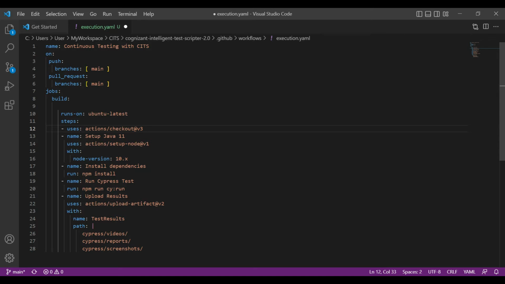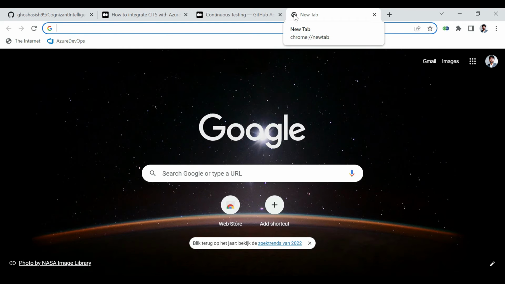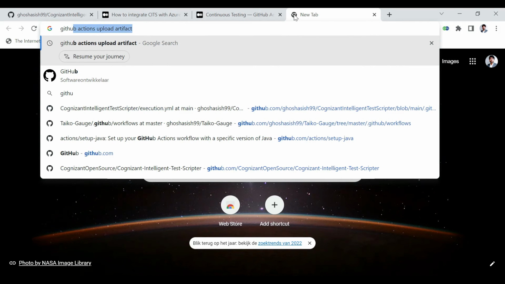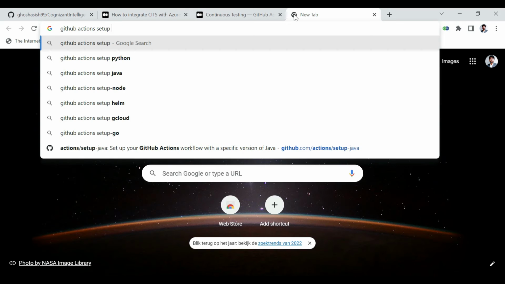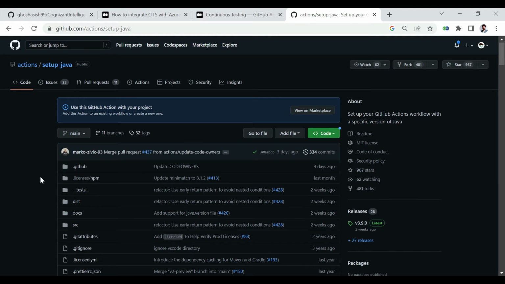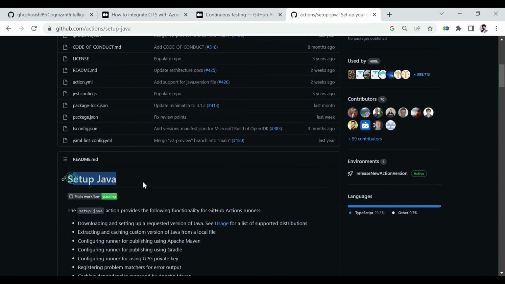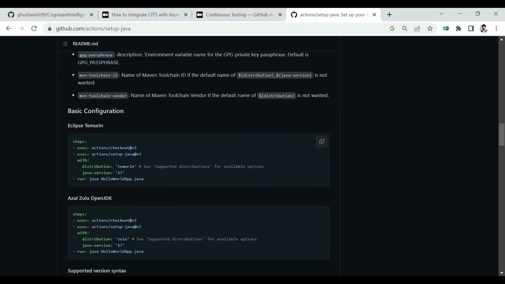Now, in order to set up Java 11, the exact syntax and the distributions that are required can easily be found if we simply search GitHub Actions setup Java. So the first link takes us to the GitHub Actions to set up Java. If we keep scrolling down, this is what we need to use.